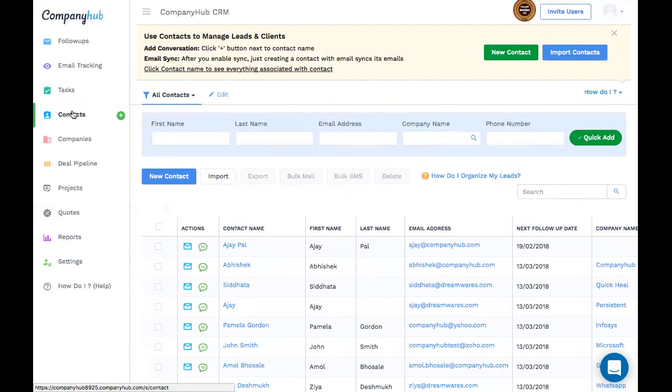productivity, increase your sales productivity by more than 33% by using CompanyHub CRM. You can see the reviews and all from G2 Crowd, and we are getting a lot of overwhelming response for the CRM. I hope you are enjoying the CRM as well. So if you have any doubts or queries, we are open to answer them. You can email support@companyhub.com, or maybe you can get on the live chat as well. If you have any questions, we'll go ahead.